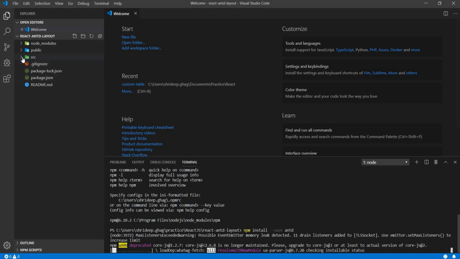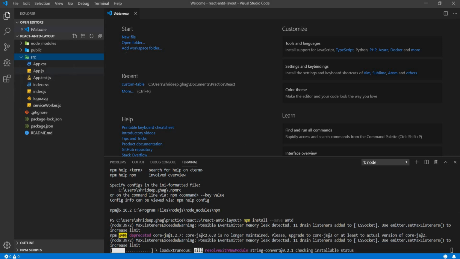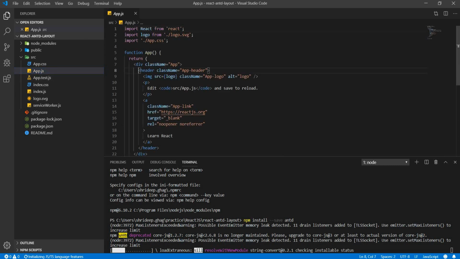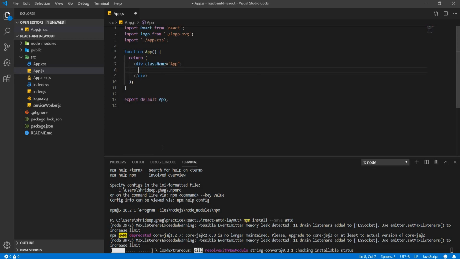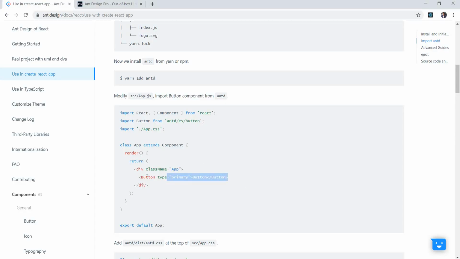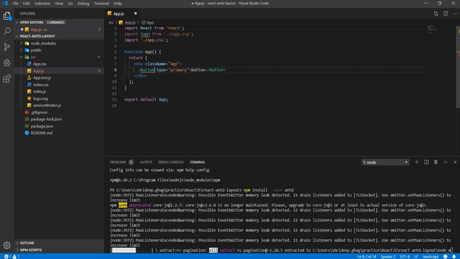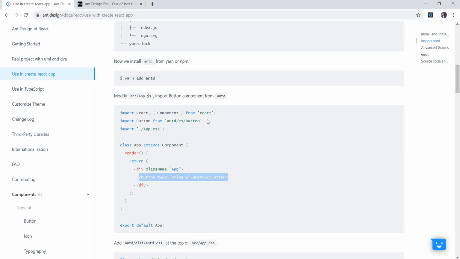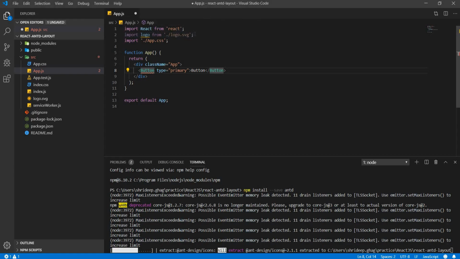So meanwhile, when it is getting installed, I'll just make the changes in the file. I will remove all this header part as we don't require this, and we're going to add this button component which is imported from Ant Design. It will take time, so we'll just copy paste from here. Yeah, so this is done. I'll save the file. Okay, so Ant Design is getting installed.